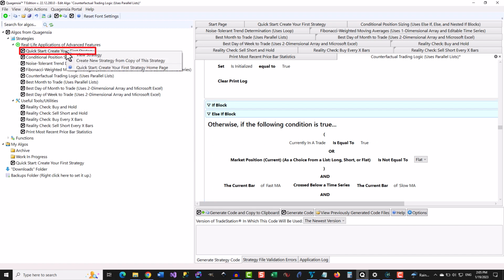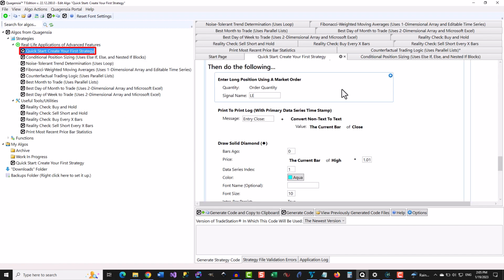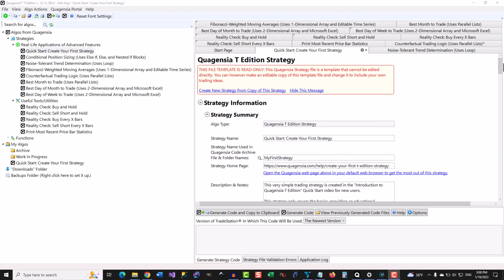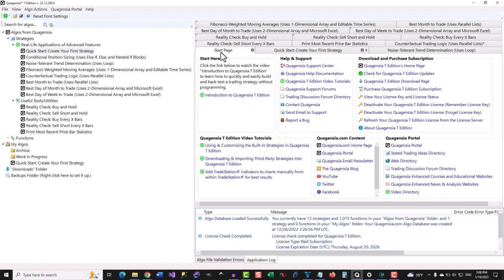This strategy, titled Quick Start, Create Your First Strategy, is a very simple trading strategy that is created from scratch in the Introduction to Quagensia T Edition video, which is linked to here. This is a video you should watch before our other instructional videos, including this one. Once you've watched it, you'll be able to quickly and easily create and test your own trading strategies, and you will have gained the skills needed to customize the built-in strategies without code in Quagensia T Edition and backtest them in TradeStation.